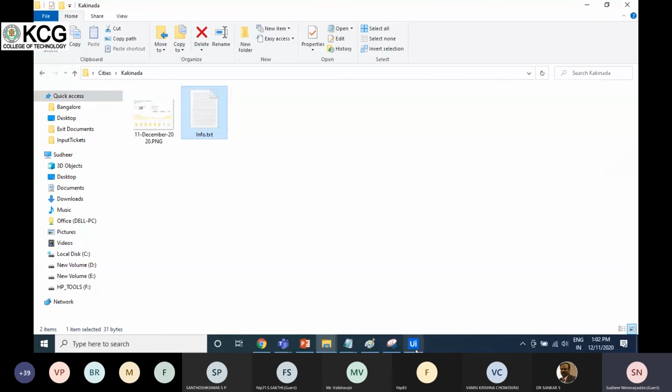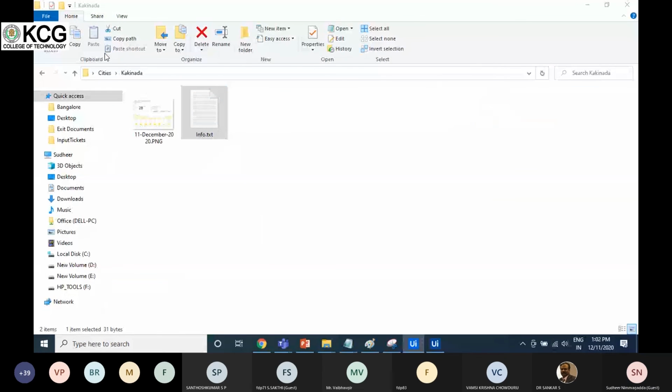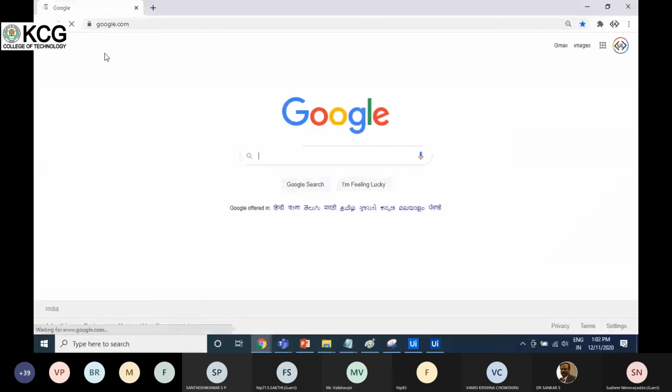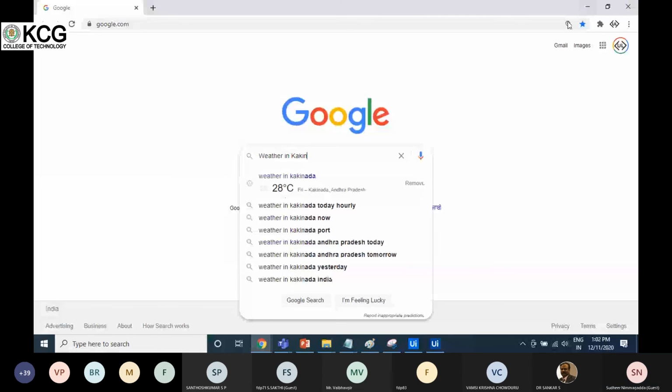It's like appending. Suppose I run the same thing, Kakinada again, and Kakinada again. What happened? It's in the middle, it's having an issue. Yeah, two items were added. Let's go to the logs. We have two times which were added. Do you understand?